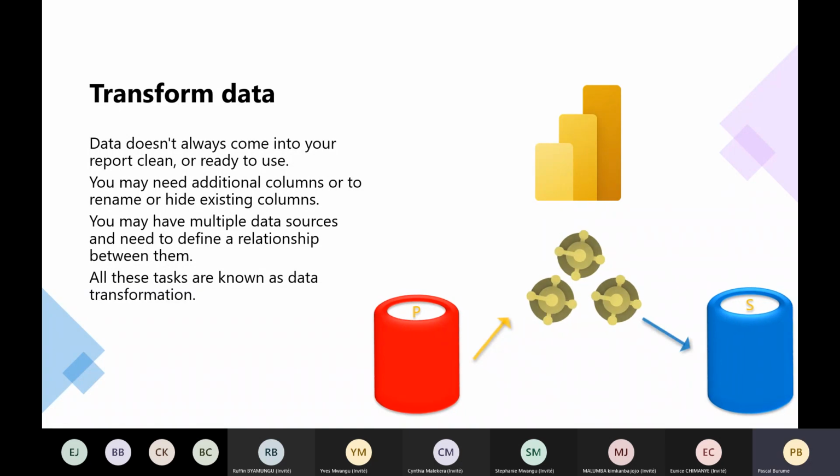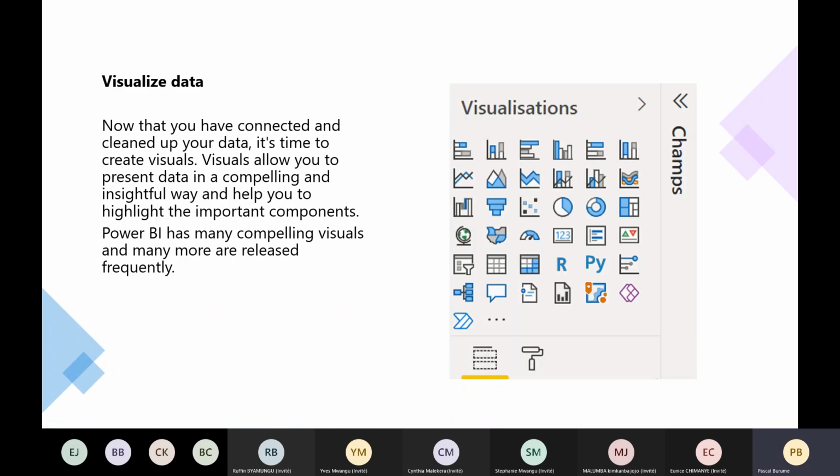So once you have done that, now you can visualize your data. Now that you have connected and cleaned up your data, it's time to create visuals. Visuals allow you to present data in a compelling and insightful way and help you to highlight the important components. Power BI has many compelling visuals and many more are released frequently.